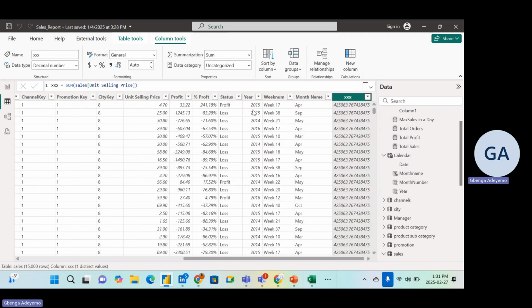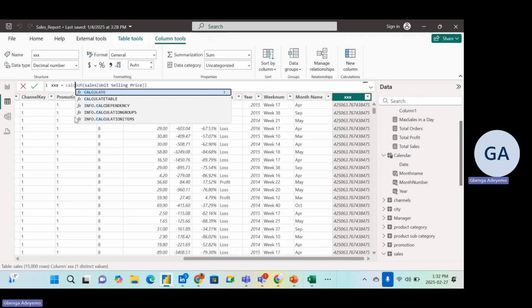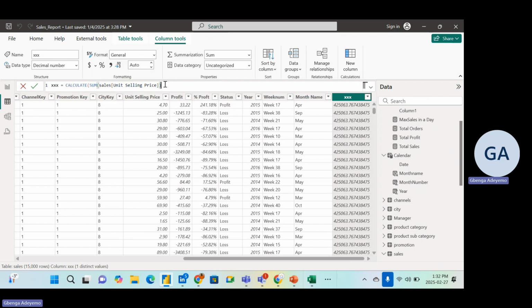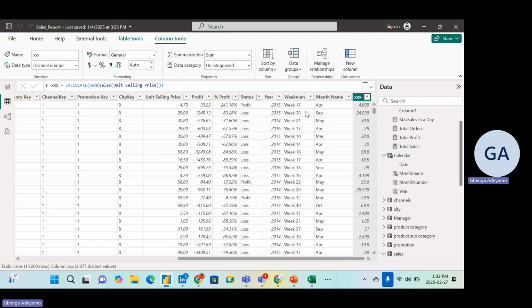Now, what happened here is that it's giving me back the results, right, based on the sum of this column. It's returning the same thing for each of the rows. Now, if I want it to return for me the actual unit selling price for the different rows I have in this table, to enforce that filter to occur, I'm going to use calculate in front of the sum and close the brackets. You see that now it will return row by row the actual.